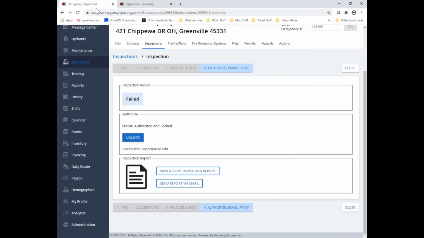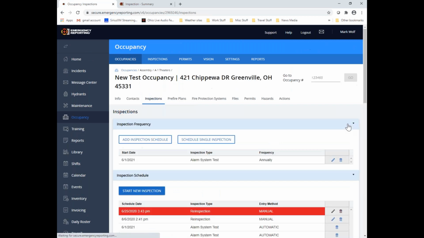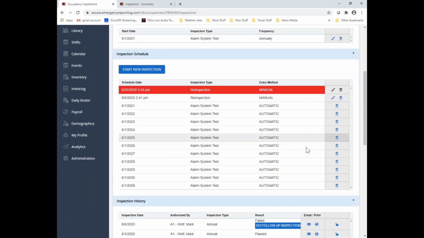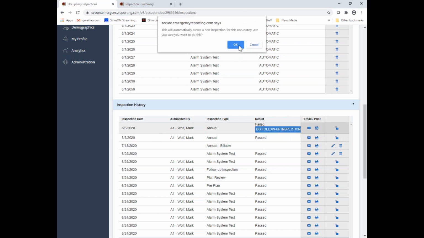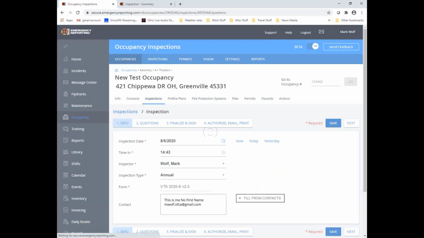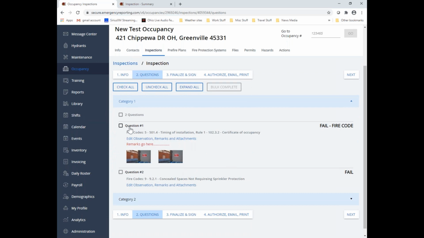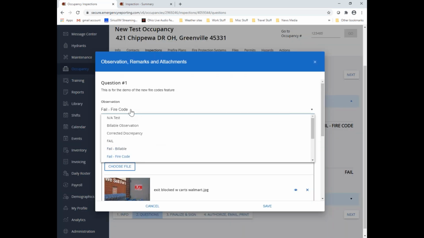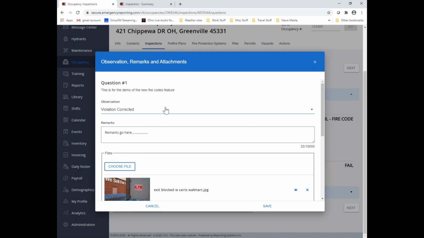So then let's go ahead and close it, and we'll see that inspection here. We'll just go ahead and do our follow-up inspection now. And yes, indeed, we want to go in and update this. We will update this in this particular case by putting in that we corrected the violation. You note that's the one that doesn't say fire code behind it.